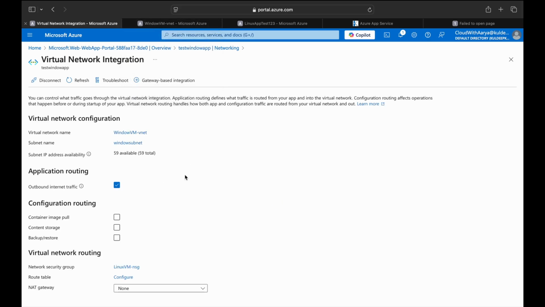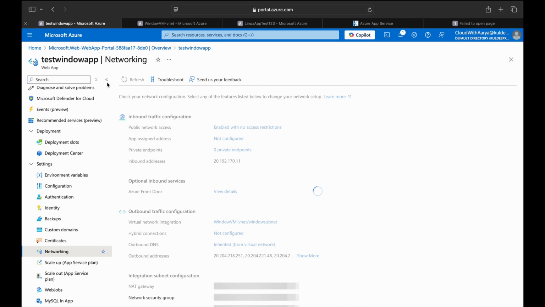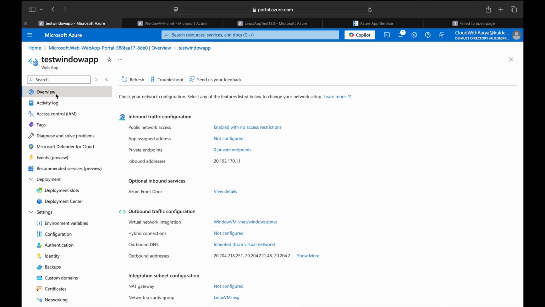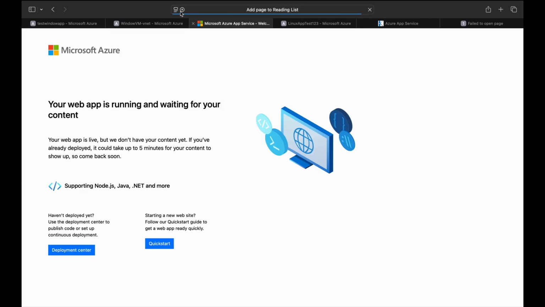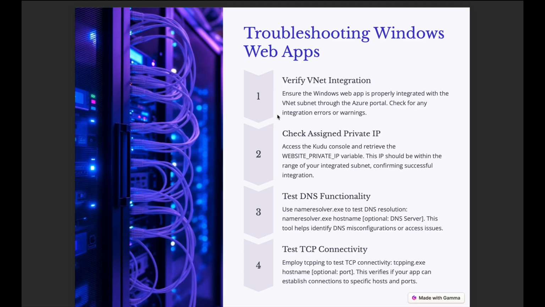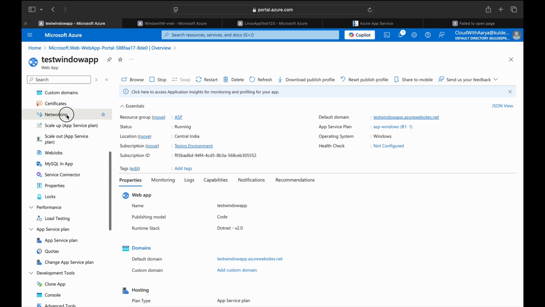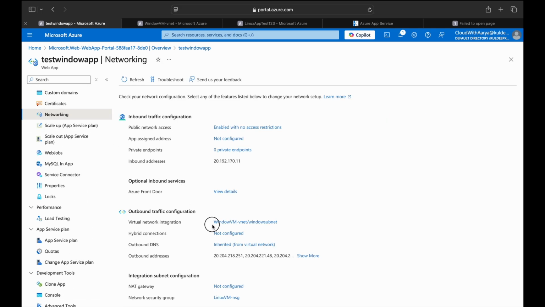Alright, so it's connected to the VNet. I'll head back and see if my app is deployed. I'll see if I'm able to access it publicly. So it's working fine. Next, I'll follow the steps I mentioned here. So we have verified that the app is working fine. The VNet is integrated successfully.